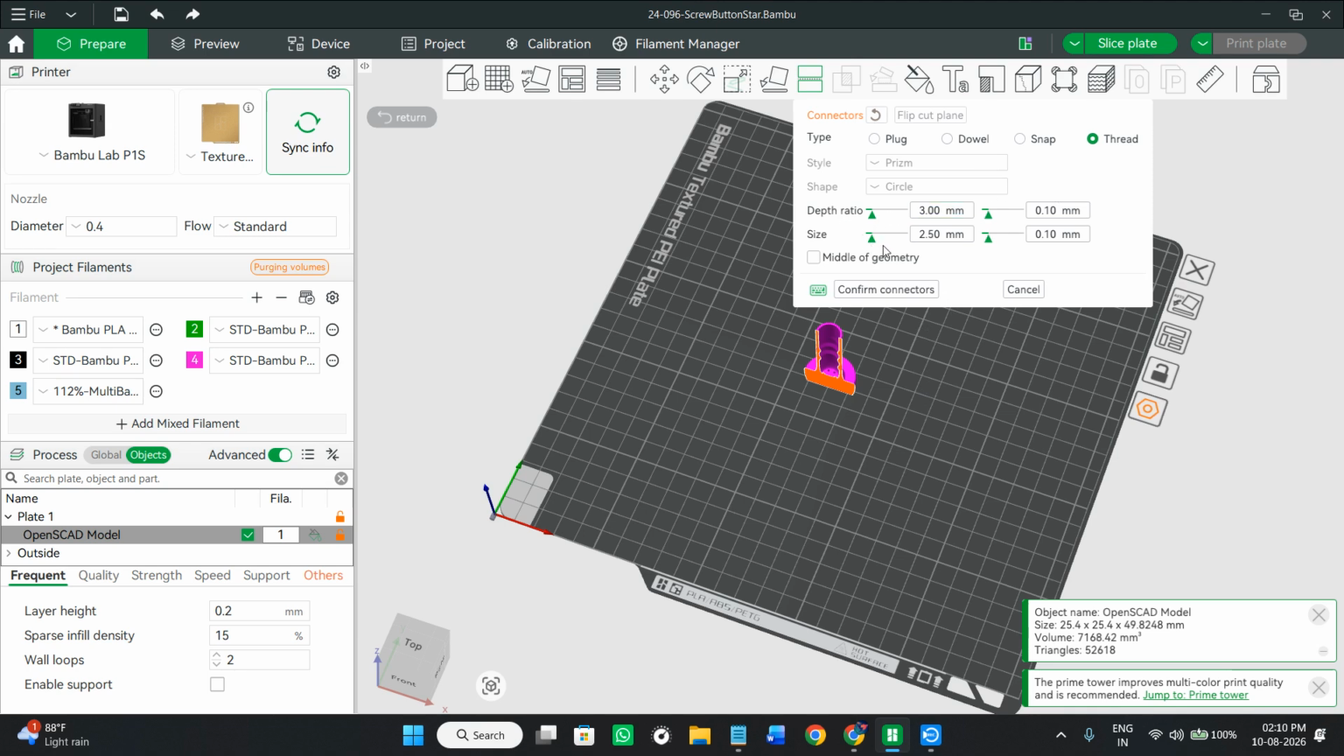You are going to have the option of size, which is going to set the diameter of the thread. Then we have the depth ratio, which is going to control how deep the threads are. Afterwards, we have the option of placement as well, which is going to select the middle of geometry to center the thread automatically. So over here, at a starting point, if your container is 90 mm in diameter, a thread size of 87 mm usually leaves enough wall thickness for a strong print.